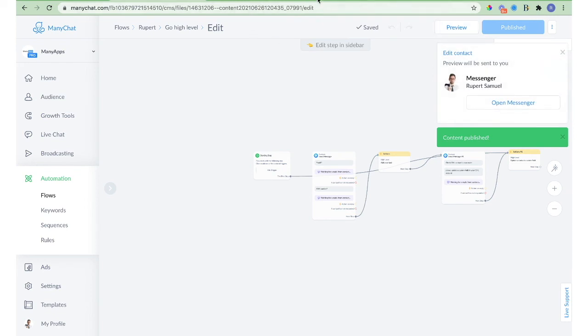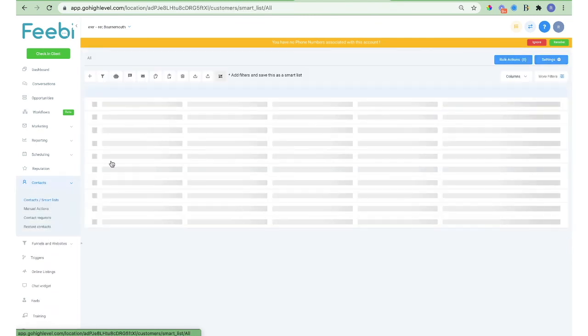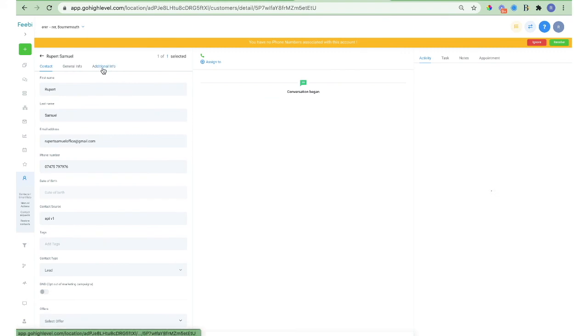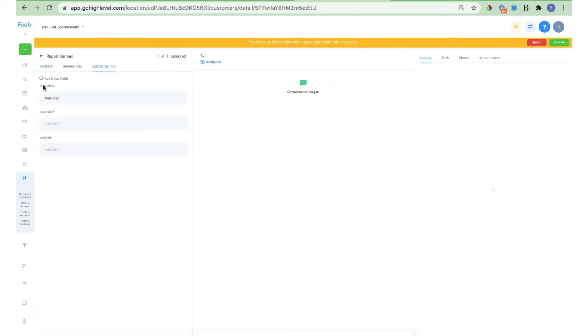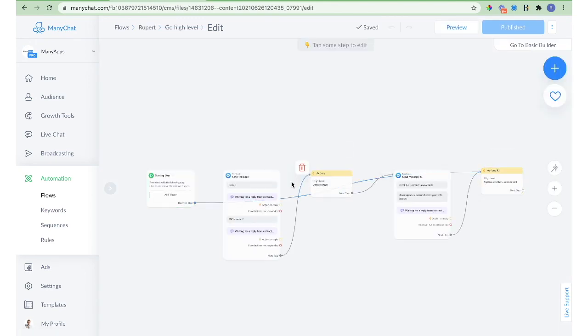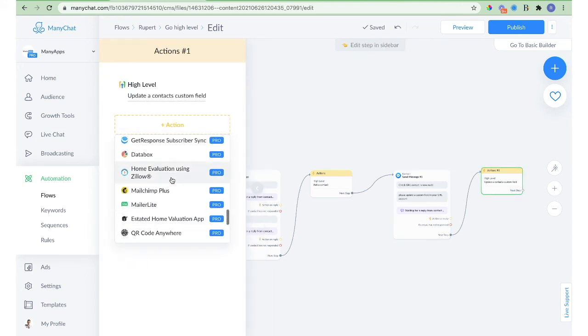And then from this, if I now go back over into my Go High Level account, go to my contacts, find this particular contact, and click into it, you can see that we've now got additional information, and custom field 3, which was the one I selected for my ManyChat account, has now been updated. So everything works very simply. As you can see, all you're going to need to do is to select each of the actions as your user will input the information, and make sure that you select the Go High Level ID.